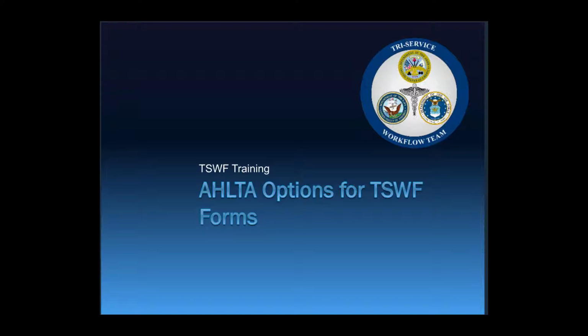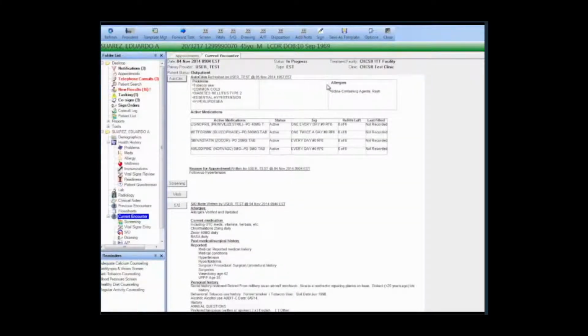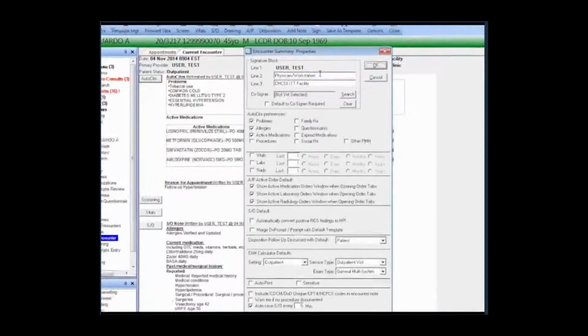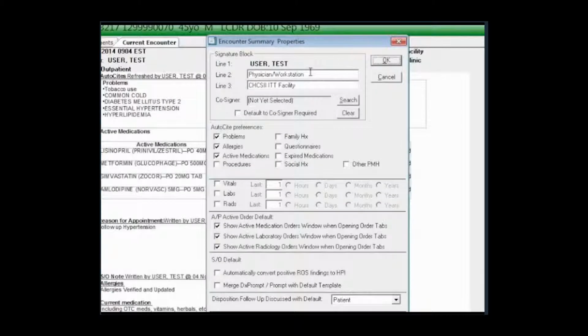Let's talk a little bit about some of the options you should set in Alta to help maximize your performance. To do this, you need to be inside of an encounter. You can't do this from the appointment list. Once you're inside an encounter, click on Options to bring up the Encounter Summary Properties window. Of course, if you haven't set your signature block, go ahead and change lines 2 and 3 to be what's appropriate for you. If it says Physician/Workstation, that's the default, and make sure you change that.